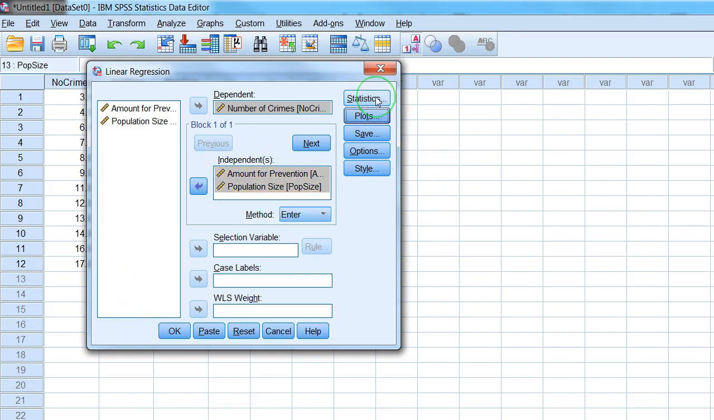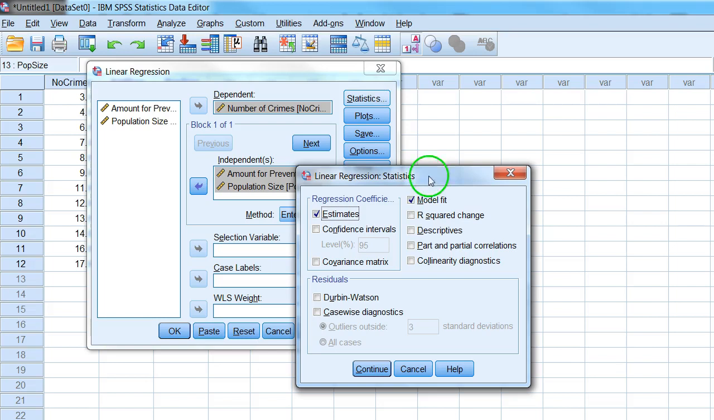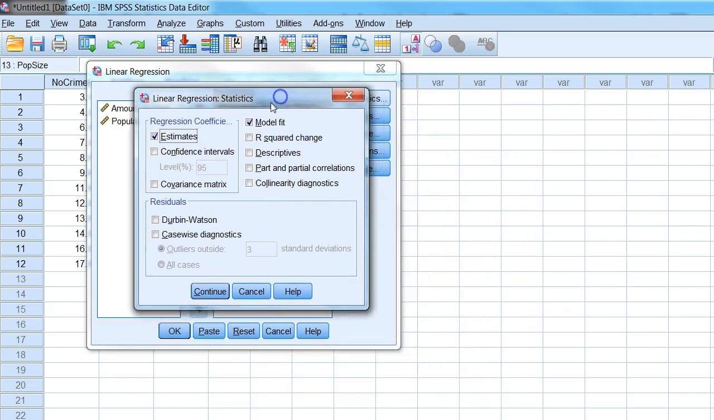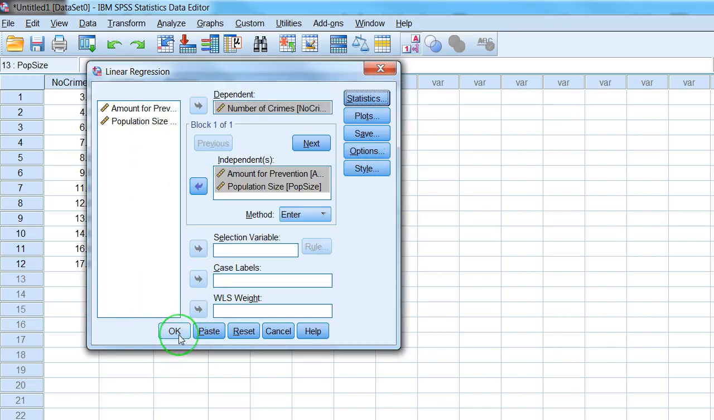Now once I do that, I'm going to click the statistics button, and then I want to see what is being provided in our analysis. We're going to get estimates, we're going to get model fit. We want to go ahead and look at descriptives and then part and partial correlations. We're going to click continue, and then we click OK.